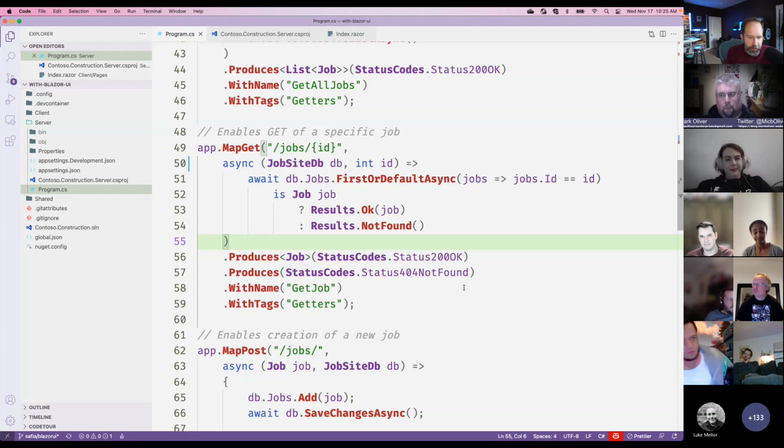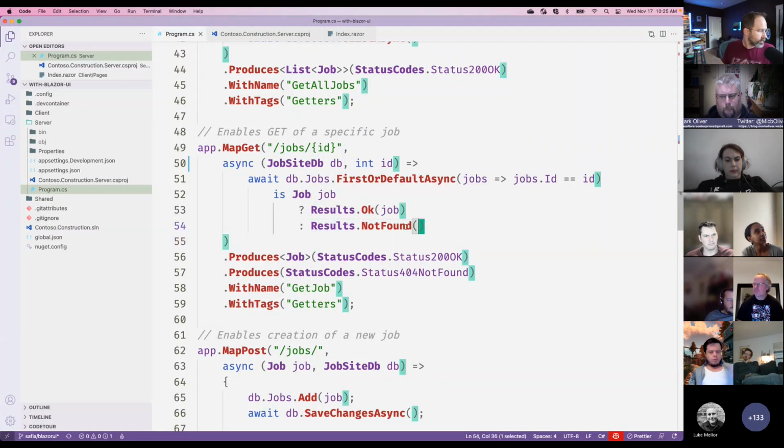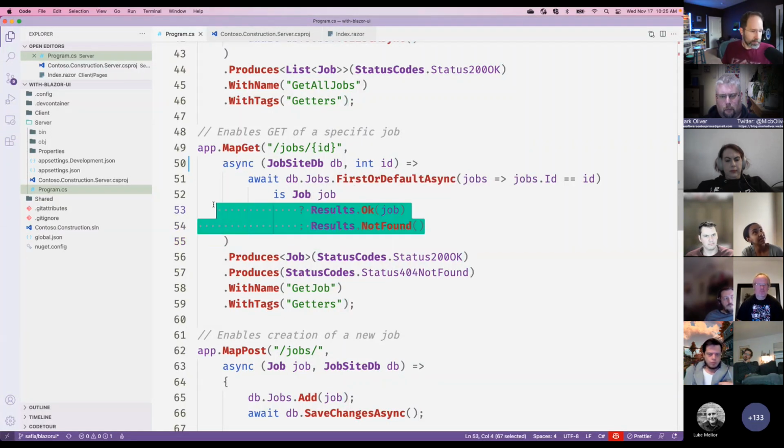Sorry, can you explain the difference between lines 56 and 57 and what's implicitly expressed in 53 and 54? Because the results of OK and not found, 200 and 404, are implied, but 56 and 57 call it out explicitly for Open API. Is that correct? Yes. I don't believe we support resolving the implied type yet for all things. Don't quote me on that.